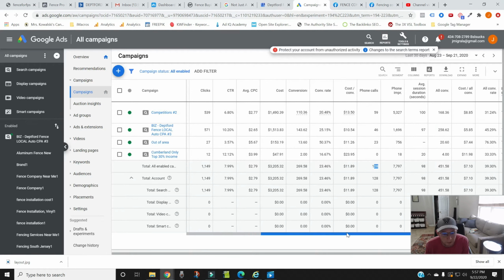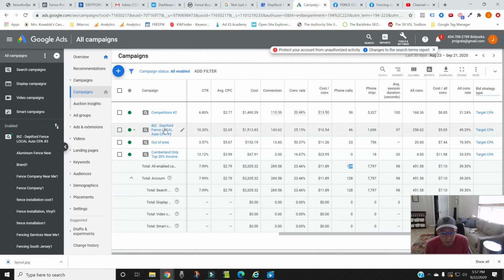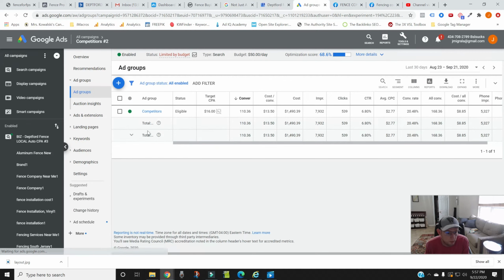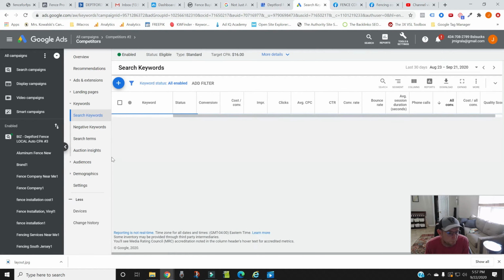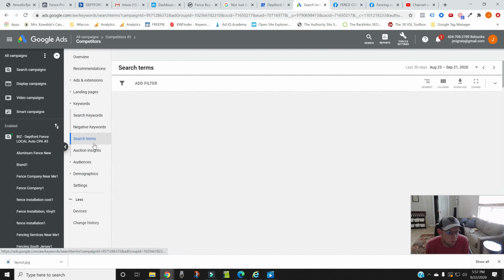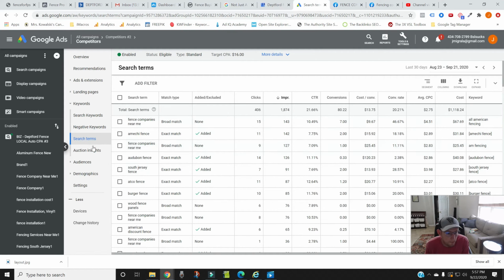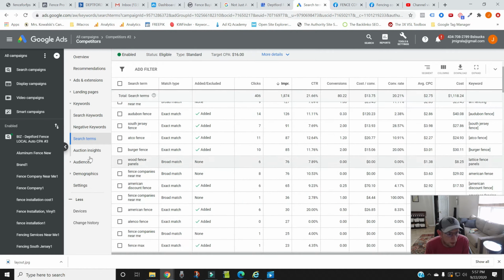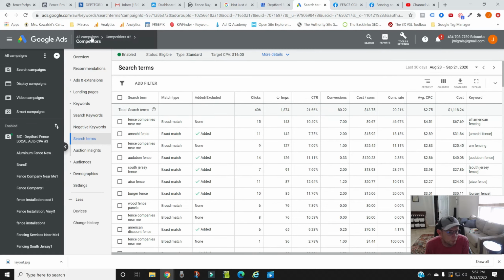Anyway, back to this. We're going to go into the main account that spends, actually these are kind of similar. Let's go with this one and see what it brings up. We go in this, we go for the search terms. These are the actual search terms that people have used to find us. And actually, this is a bad example because this is all competitors.